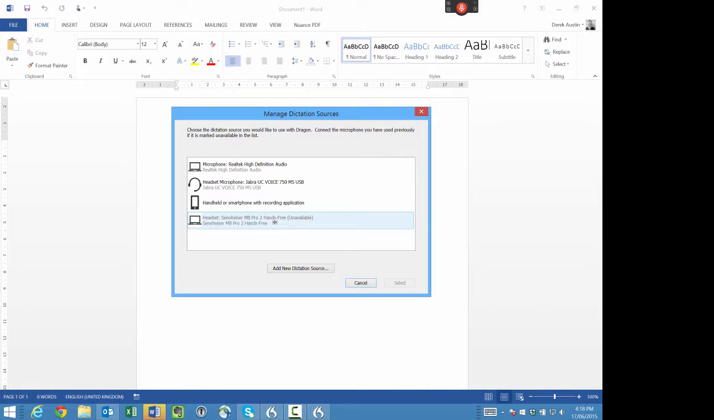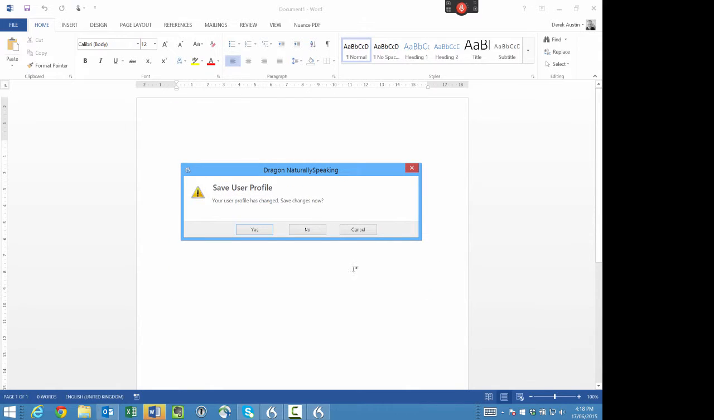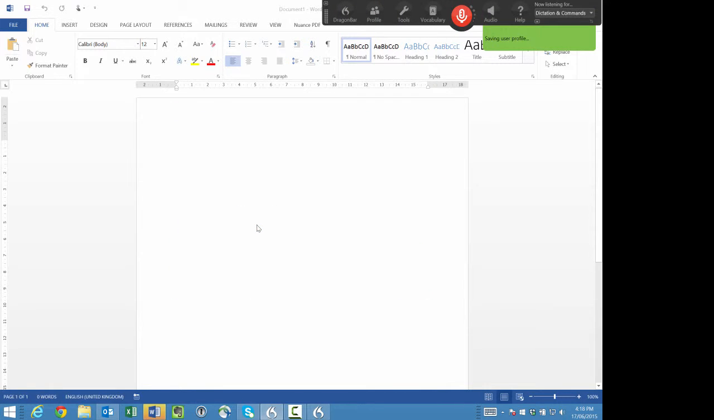In this case, we're going to shift from using the handset microphone, the Jabra headset, and change to the smartphone application. So I'm going to select that, save my user profile, and Dragon will now open the environment that it uses to transcribe audio. Once that's done, we then need to tell Dragon which file to transcribe, and we'll see it come up on the screen as Dragon processes it.